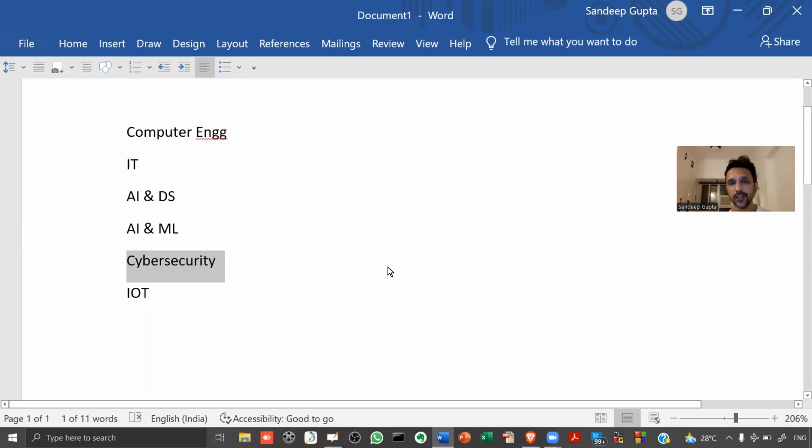In your last year of engineering, when a placement company comes for placements, that company will not make a distinction between computer engineering and cybersecurity, or information technology and data science. All right, so go for any of these fields. All of them are basically computer engineering. I hope you understand that.